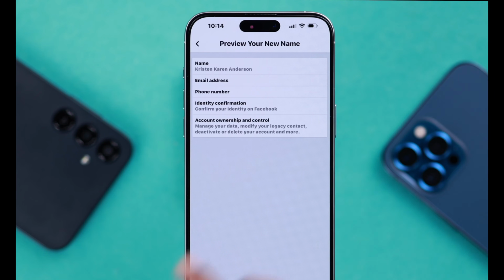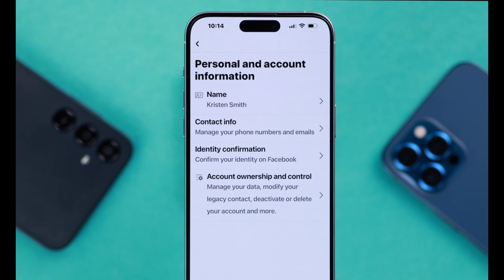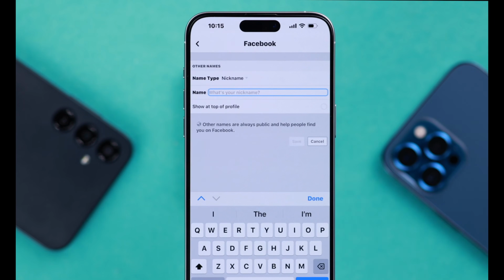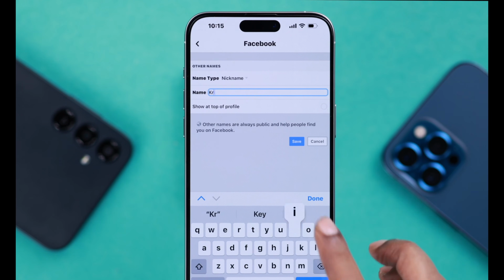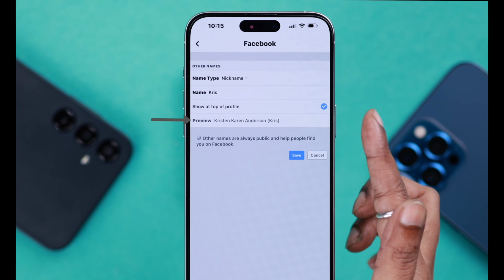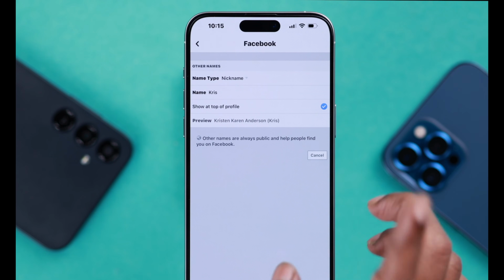Now if you want to add a nickname to your name, go back to personal account information, tap on name again, tap on add a nickname, and put down a nickname for you. If you want it to show at the top of your profile, just select this option. A little preview here. If you're okay with it, just go ahead, save it.